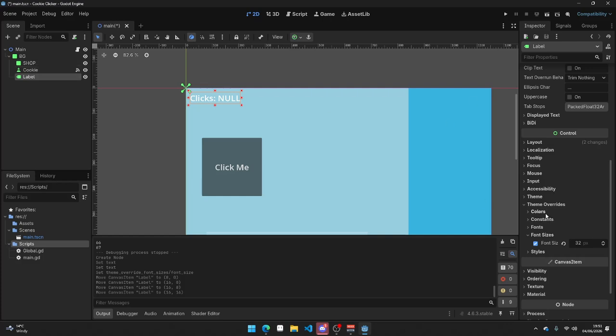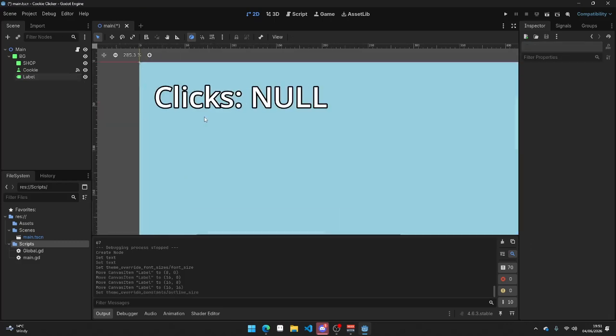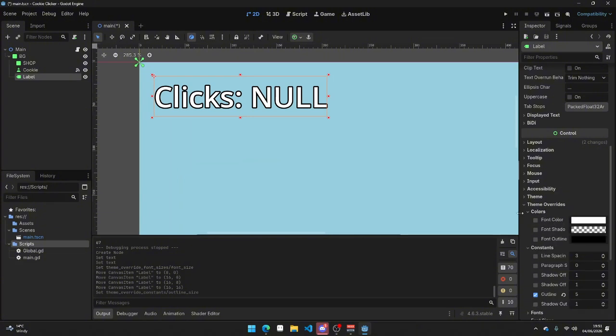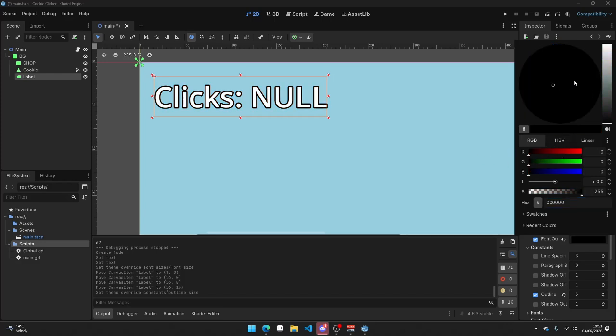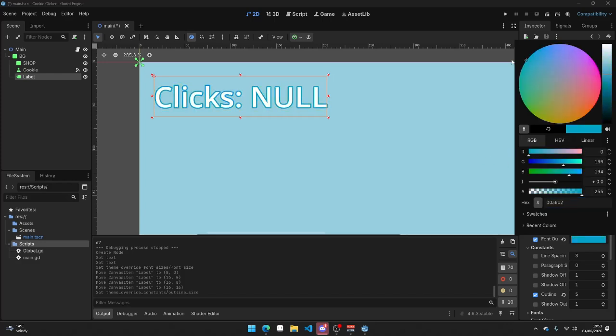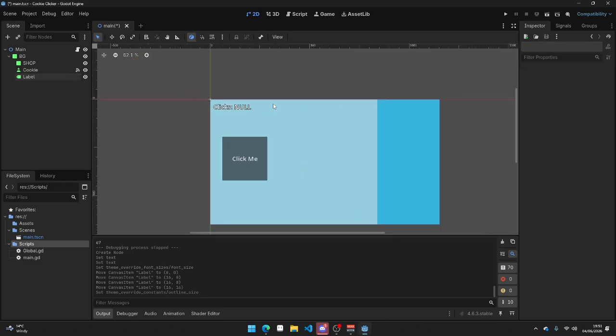Go to constants in theme overrides. Outline size, I'm going to put it on 5. And that instantly puts a black border around it. If you don't like the blue, if you don't like the black, go to font outline. You can change it to whatever you want. If you can't see any colour, brighten it up a little bit. And you can. But I prefer the black.